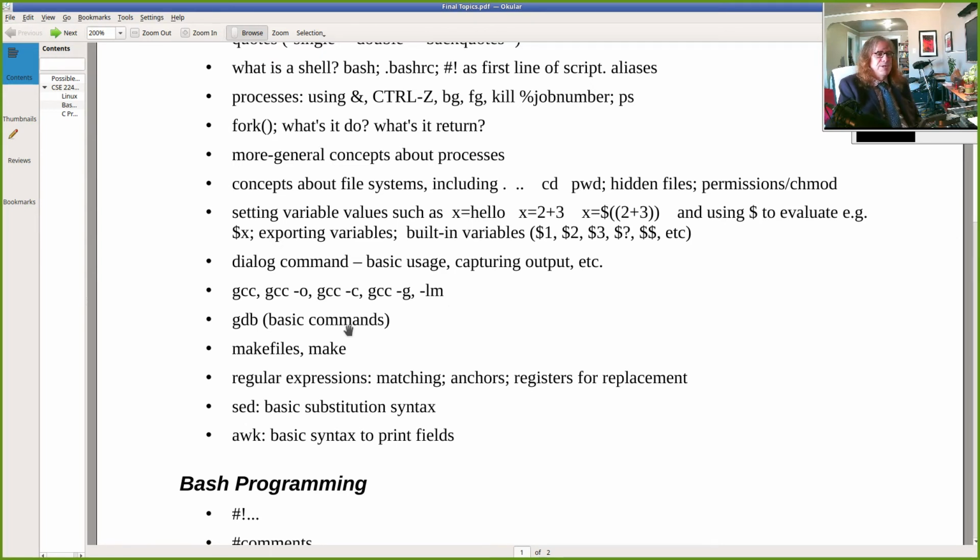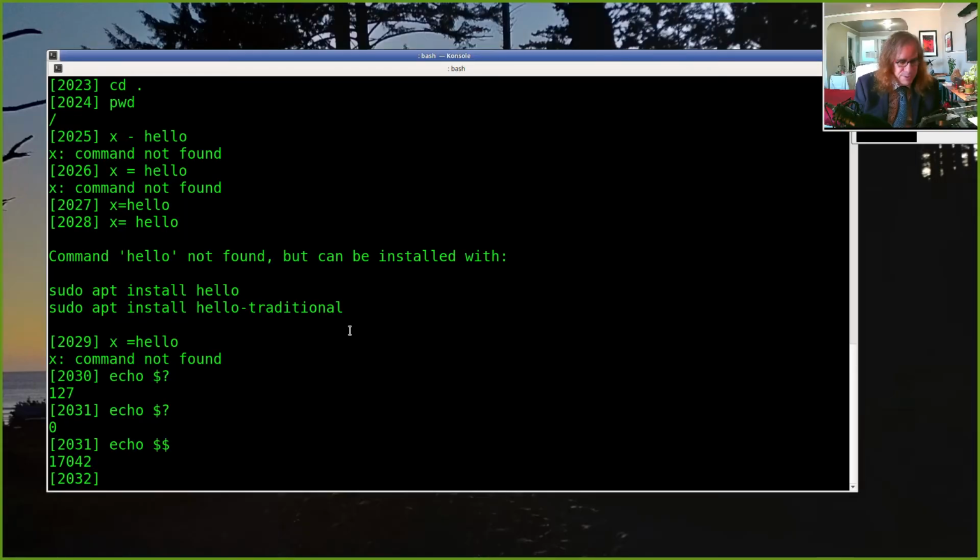All right, GDB, the debugger. So you should know basic details about using GDB. So what should you know? Use -g to compile with debugging. Use gdb space program name to execute. So let me just go ahead and do this.